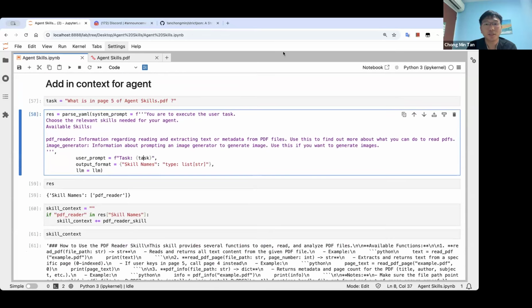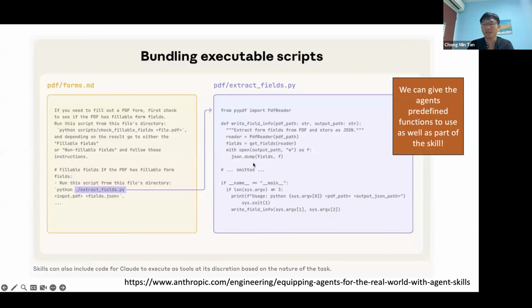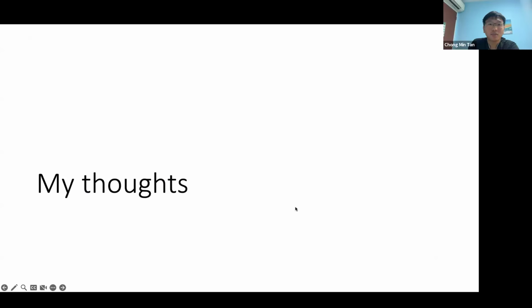Okay, I'm going to stop my share here. I'm going to go back to the slides. Let's just finish the rest of the slides in 10 to 15 minutes. Sorry for the delay. I think what you can see from this example is that agent skills is not a cure-all for stuff. It's still just a way to prompt the context.